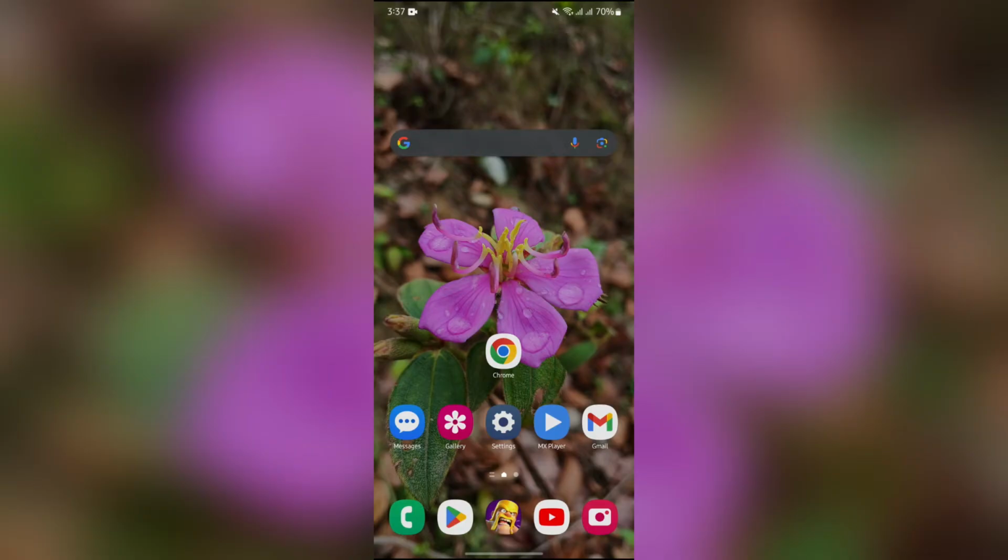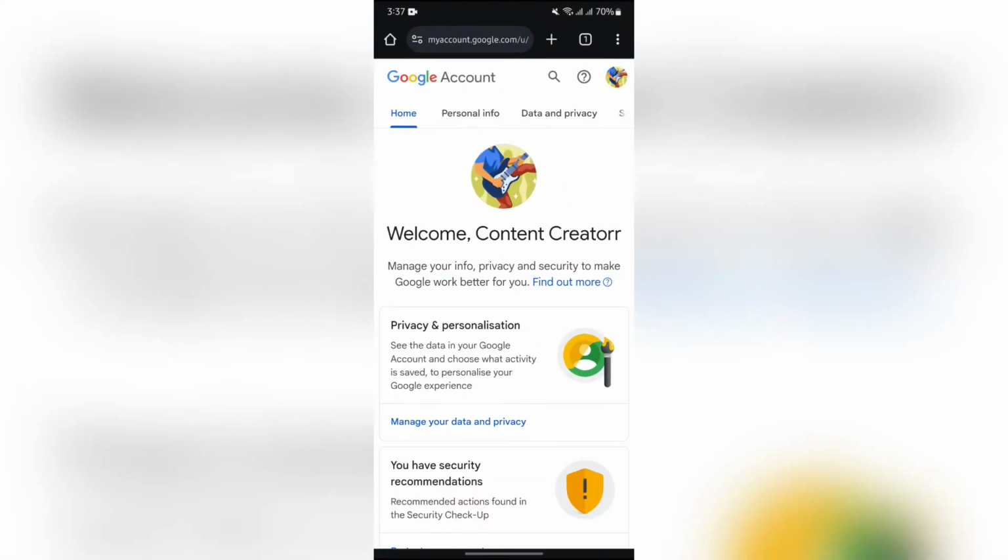Now, in order to make Google Authenticator default, you simply have to open Google Chrome or any other browser that you use. Then go to myaccount.google.com. Then simply open the Google account where you want to set Google Authenticator as the default security.